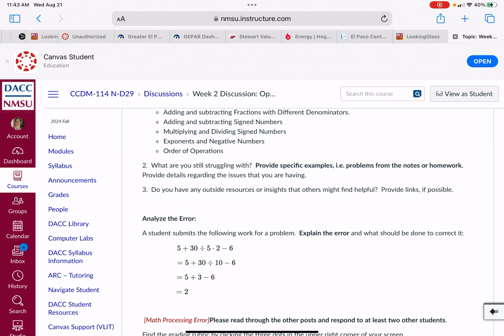Do you have a hard time finding greatest common factor? Do you forget when you are supposed to multiply? When are you supposed to flip? When are you supposed to do LCD? Provide as much detail as you can in terms of what it is that you're really struggling with.